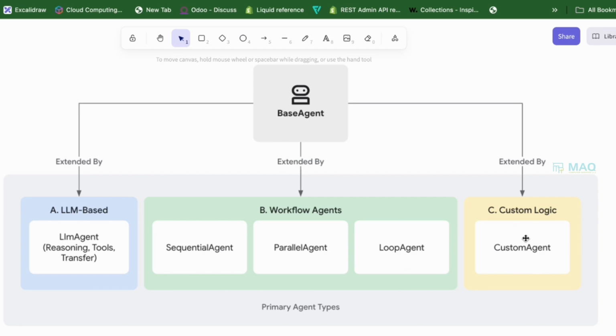There is another agent which is a custom logic or the custom agent. This is for when we want to create custom solutions for different purposes. In that case we can use the custom agent.